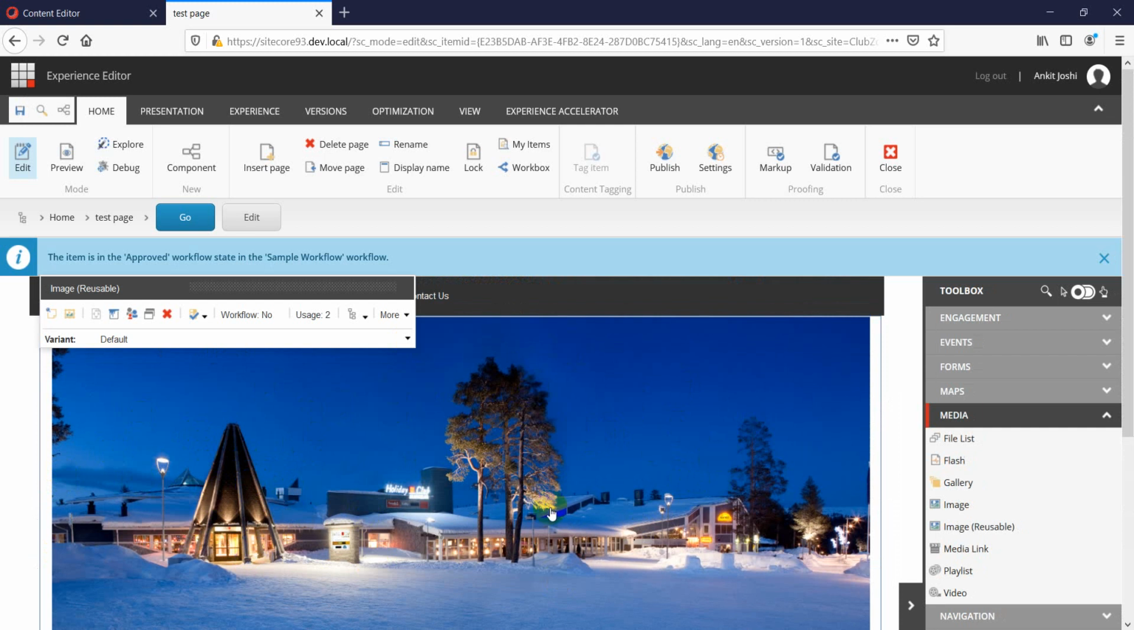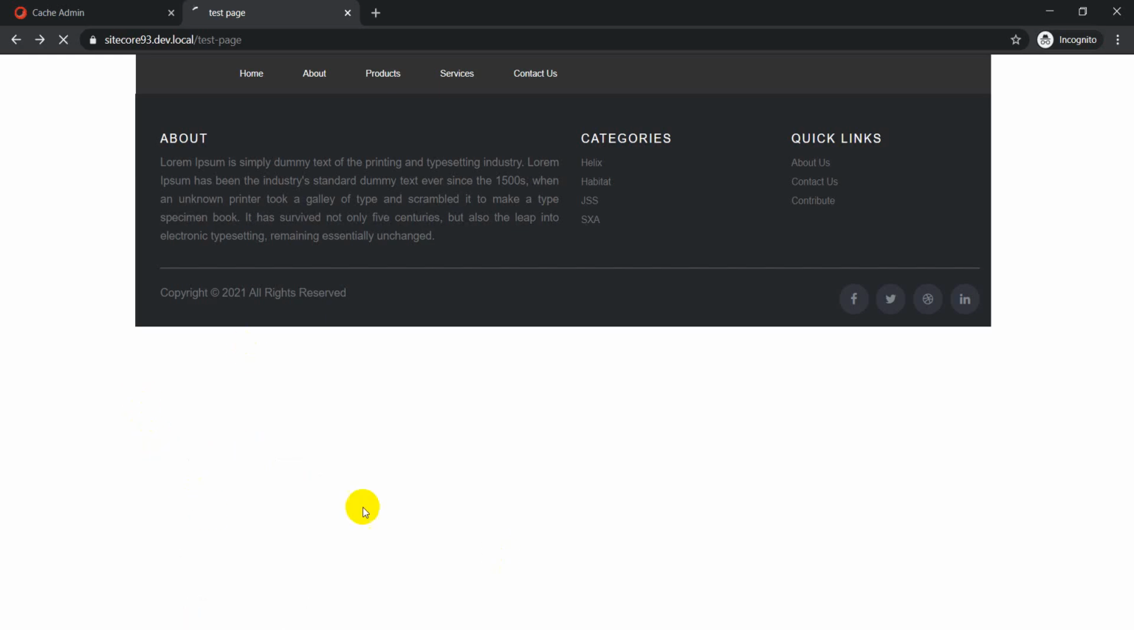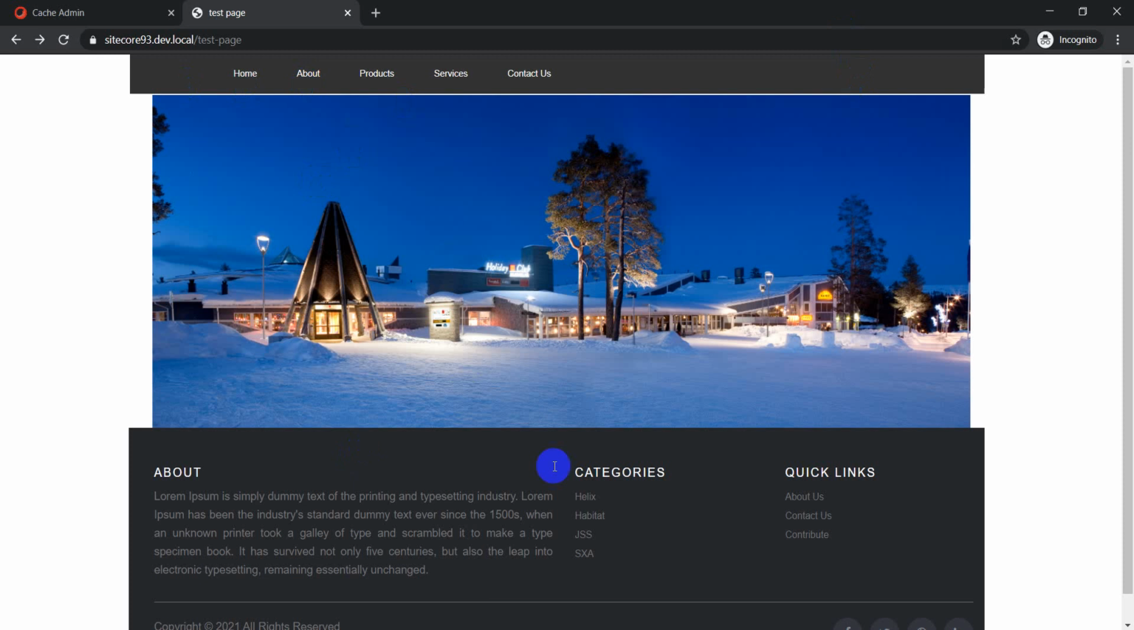Let me save it and then see how this page looks. We have this header, this footer, and then this component. At this point we just have this banner image, we don't have any link for it, we don't have any description or anything like that. Now you can assume we have a requirement where we want to add a link also. What we can do in SXA is, we don't have to write any code for that. We just need to create a rendering variant, and we can do it without writing even a single line of code.